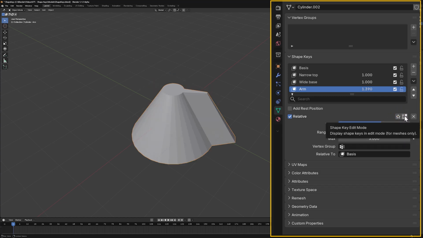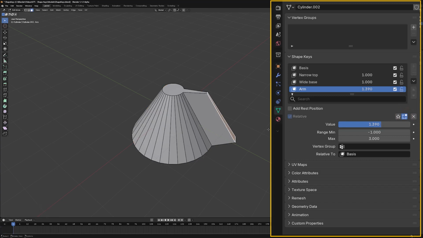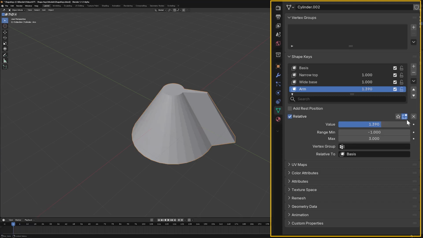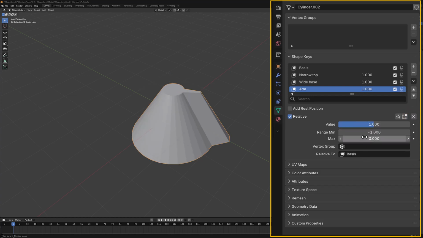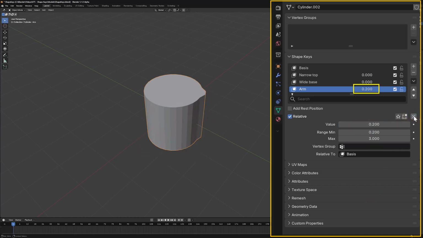The next button is the Edit Mode button. With this selected, Edit Mode shows the shape of the mesh using the current value of every active shape key, rather than only the currently selected key. The third button is the Clear button, which normally resets all of the shape key values to 0. However, if any key has a min value greater than 0, that key is reset to the min value.